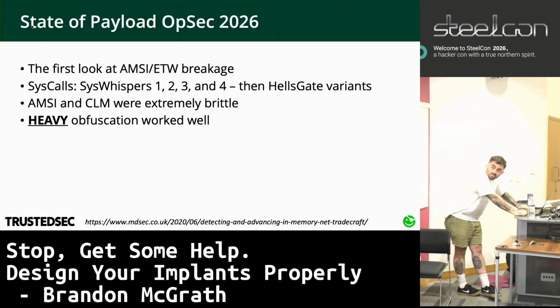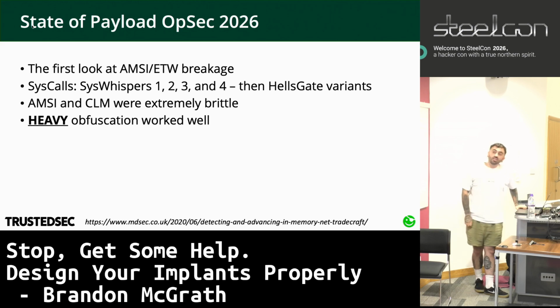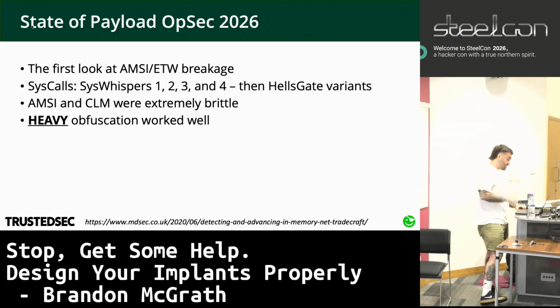Around that time, it kicked off this huge spiral of people just ripping into EDRs, antivirus, and that kind of stuff. We had a lot of things come out of it. At the time, it was syscalls, SysWhispers, the 23 different Hell's Gate variants, all that kind of stuff. And it worked for a really long time.